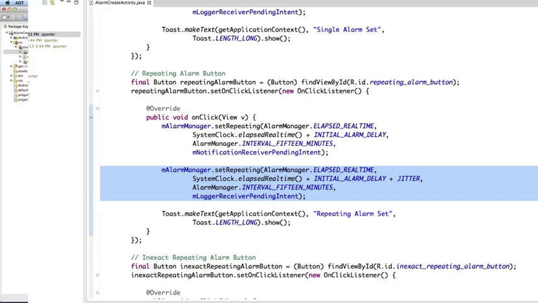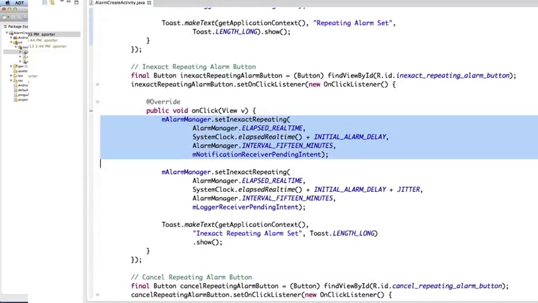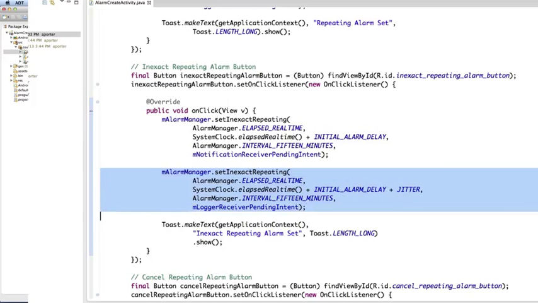The third button, when pressed, will set up 2 inexact repeating alarms. The first alarm is scheduled to go off roughly every 15 minutes, starting 2 minutes after the button is pressed. And again, the second alarm is scheduled to go off about 5 seconds after the first. Now remember, because this is an inexact repeating alarm, Android has considerable flexibility in the exact timing of both of those alarms. In particular, Android will try to minimize the number of times it needs to wake up the device if it's sleeping. For instance, by grouping separate alarms to go off roughly at the same time.